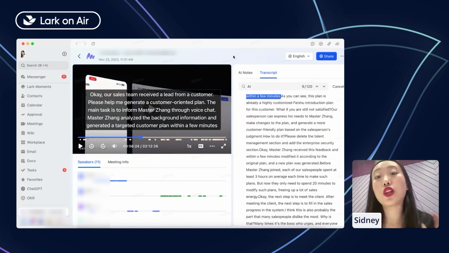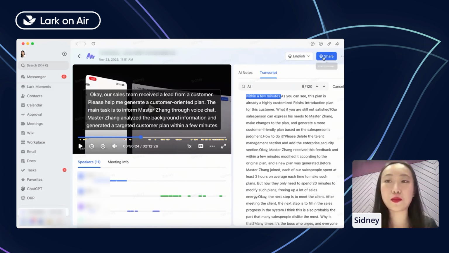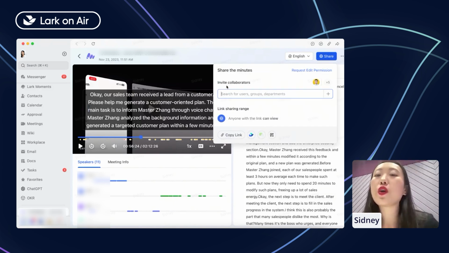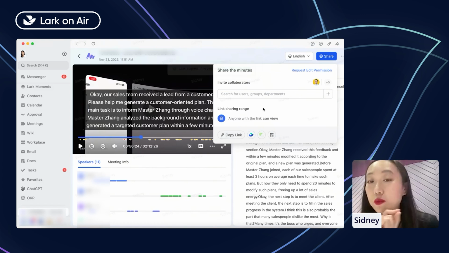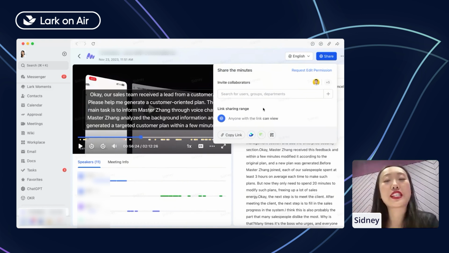So this will be really helpful for you to recap all the important messages and to make sure these meeting minutes can be arranged in real time and have them translated into the target language that you want. Of course, it can be shared with certain collaborators, or you can generate the link of this meeting recording and share this with anyone within the group or anyone outside the group. It depends on your permission setting.